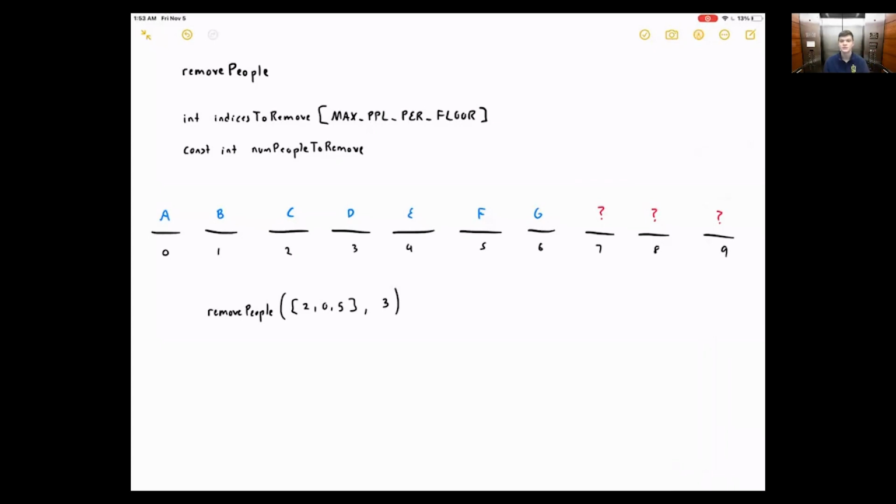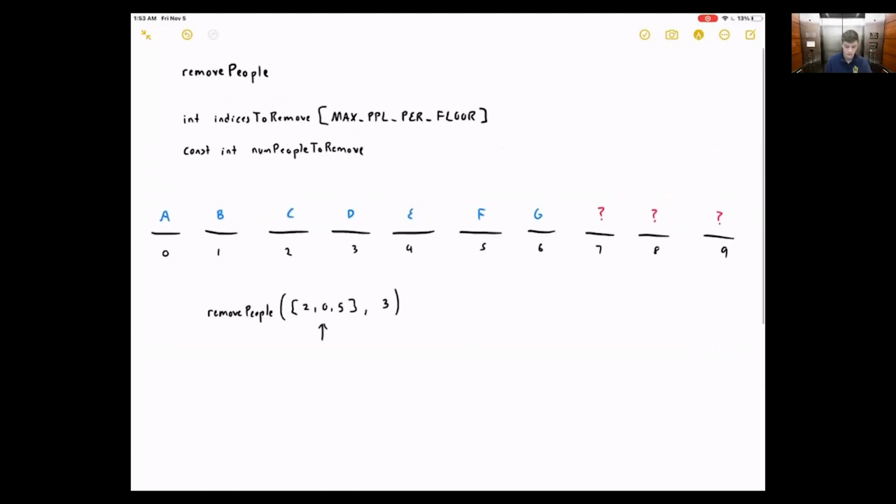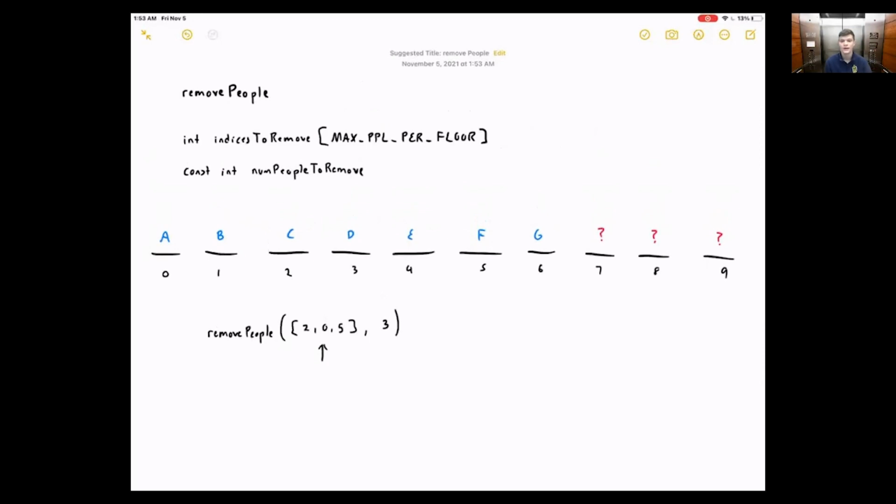Okay, so let's go ahead and we'll get started. The first order of business is it might be a good idea to sort this array called indices to remove, right? Because we need to make sure that we remove all those people, and having it in a sorted order is just going to make our lives a bit easier.